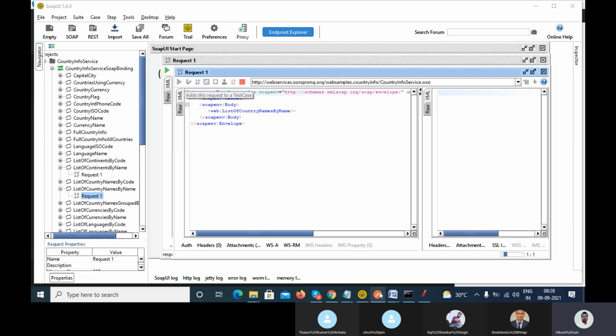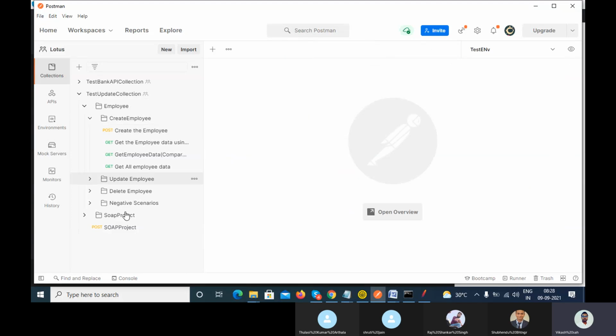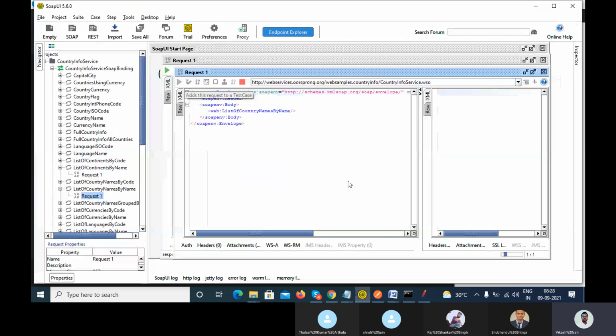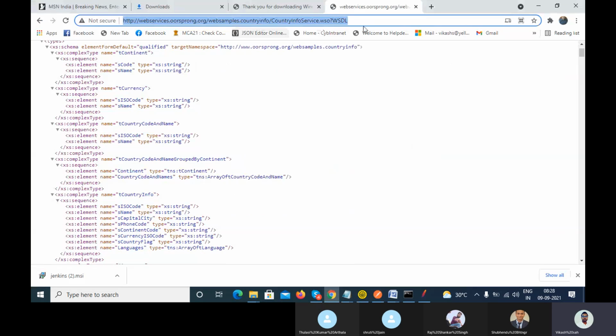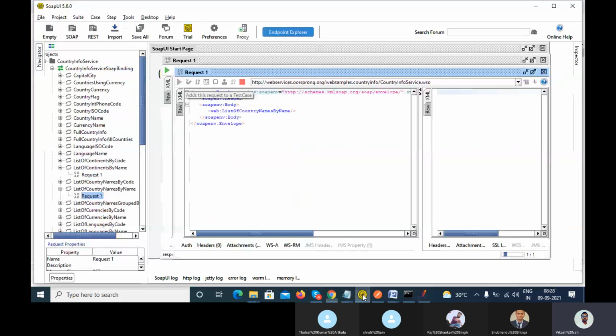Okay, so let's try to do this in our Postman, because we are using Postman to do the REST testing. So what is the URL which we are using? The WSDL file is your URL. So you have to take this WSDL file as a URL and you can pass it here, right? Now this is your URL, right? So what request body am I using? Let me take the request body from here.